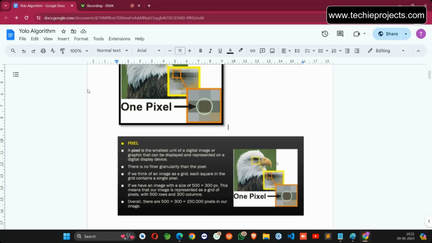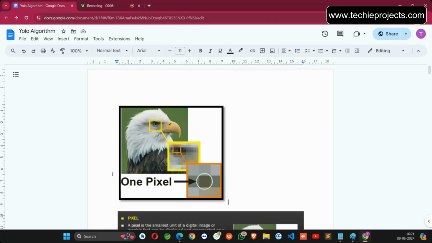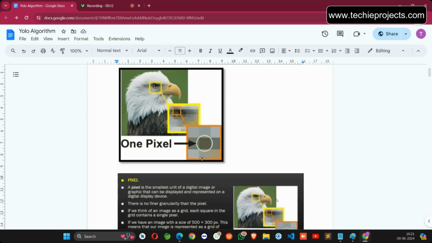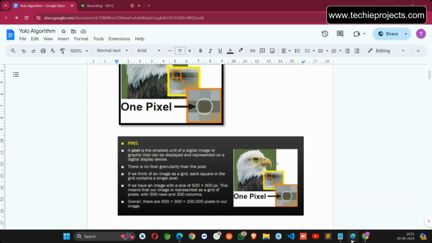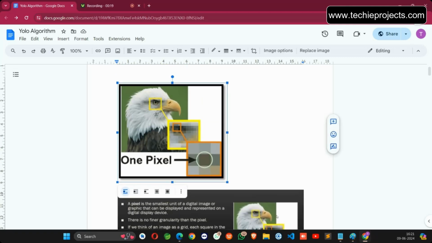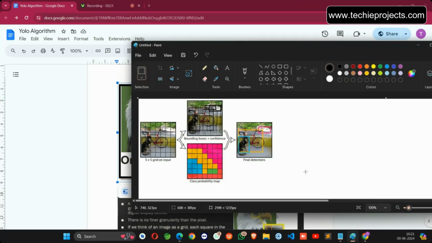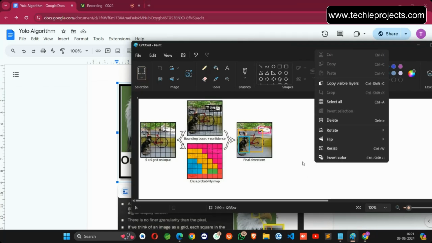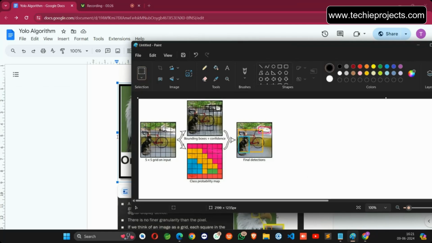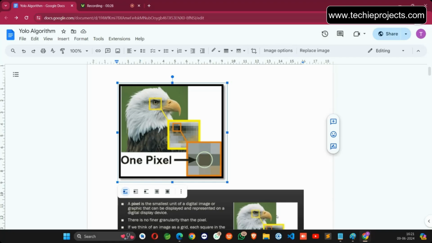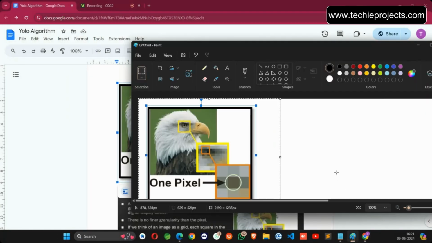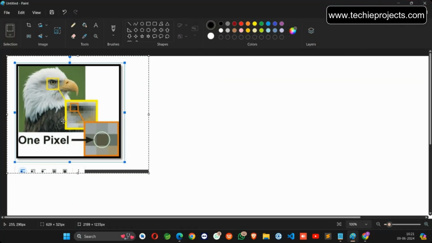Hi. Before starting with the YOLO algorithm, let's first understand what an image is. Suppose we consider this one as an image. Let me copy it, select this image, and paste it into the frame. So yeah, this is the image, right?